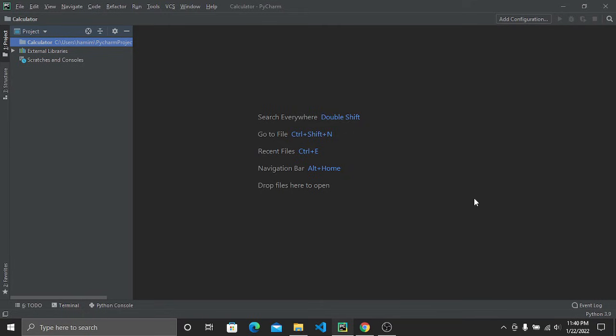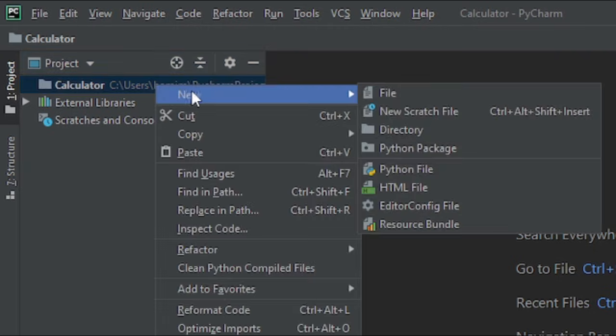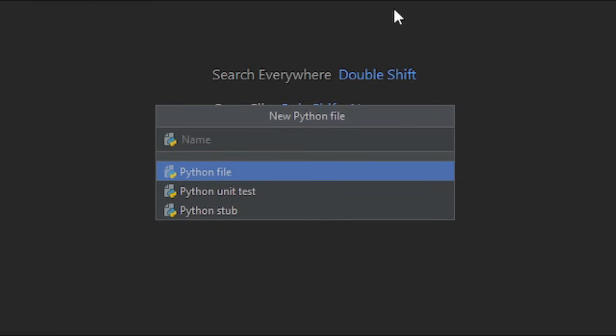Open your favorite code editor. In my case, I am using PyCharm. And in your code editor, create a project folder, or you can say a file directory, like this one. I have created a file directory named calculator. Now simply right click, New, and then click Python file. Now you have to add a name, and my file name will be main.py, and then press enter.